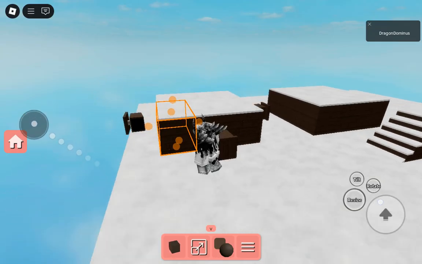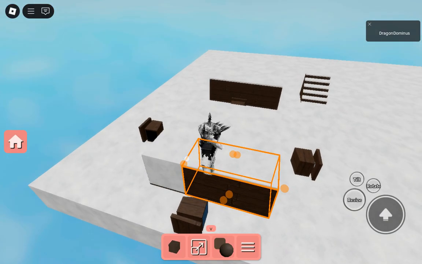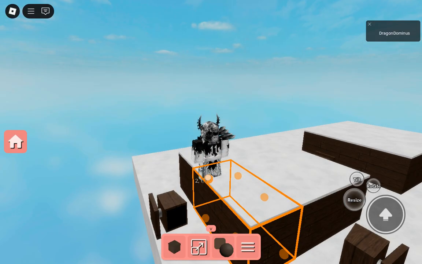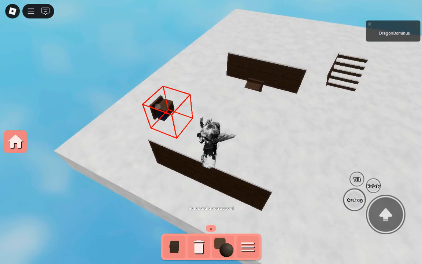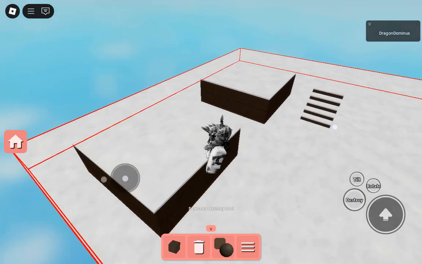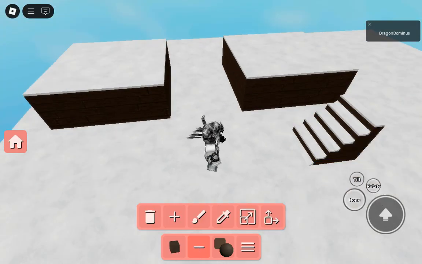Anyways, let's focus on this for now. And I am almost finished. And finished. There we go. Now it's time for the stairs.